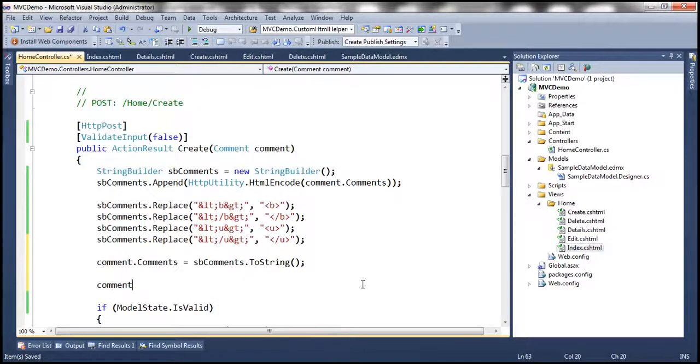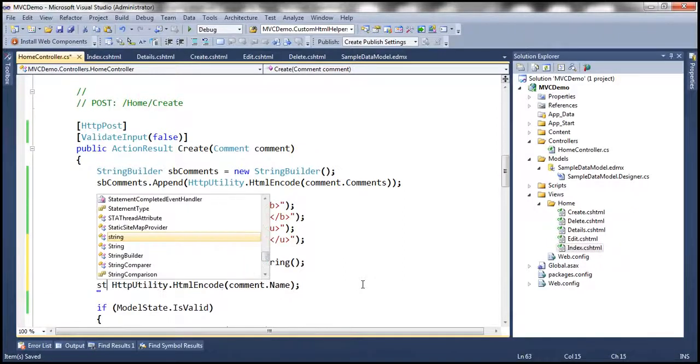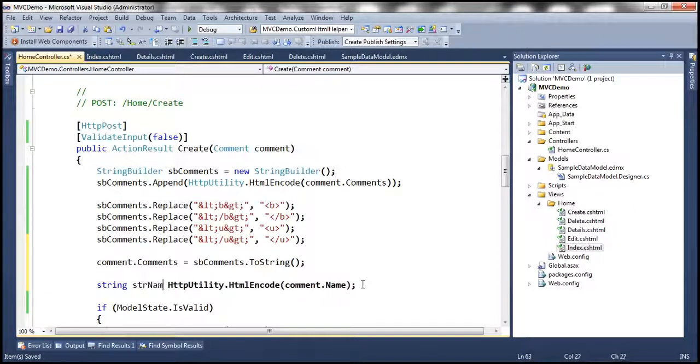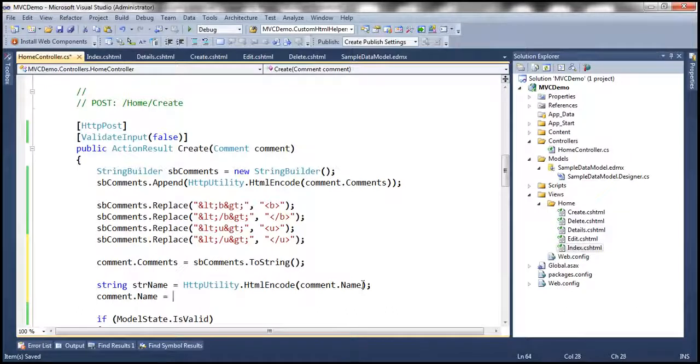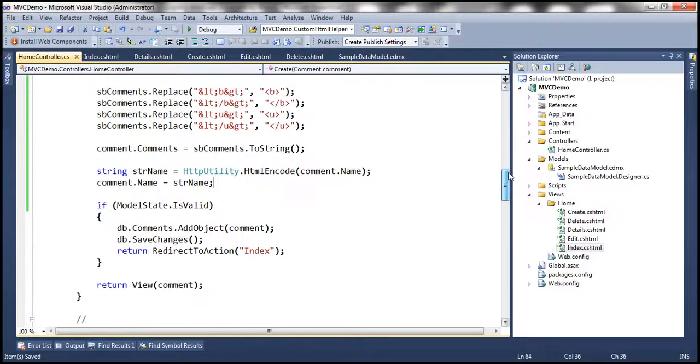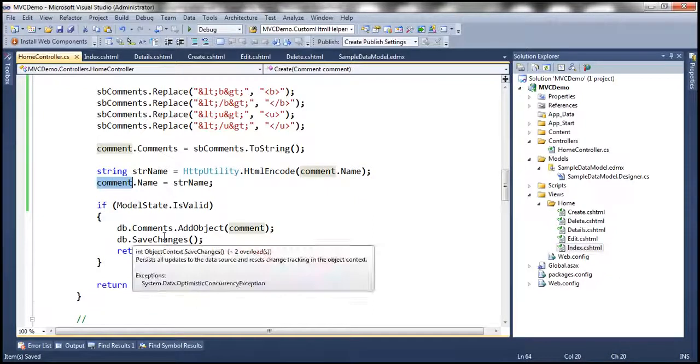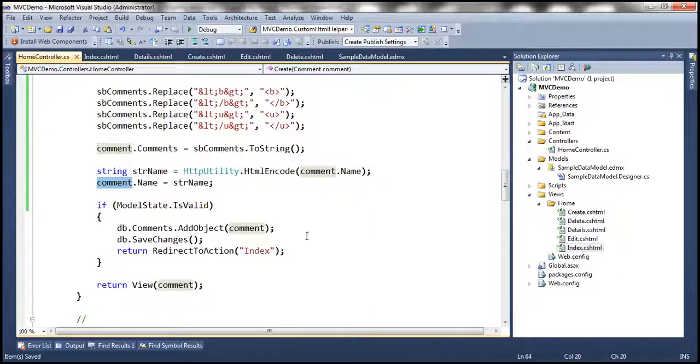Now the next step is to HTML encode whatever is present in the name property. So comment.name, use the HttpUtility class and use the HtmlEncode method and encode that. Store that in a variable of type string, let's call this name, and finally set that as the value for the name property on the comment object. Okay, so now the comment object is then persisted to the database, and we redirect the user to the index view.